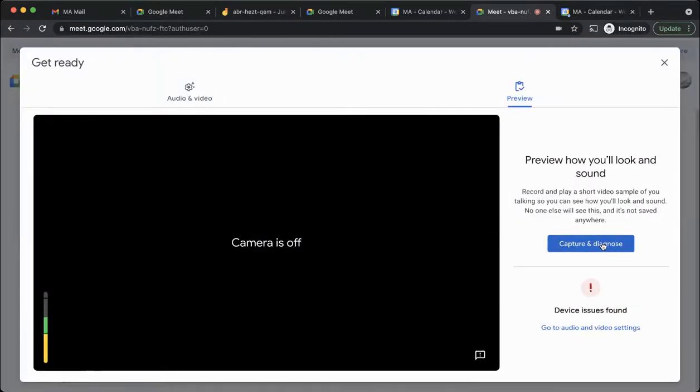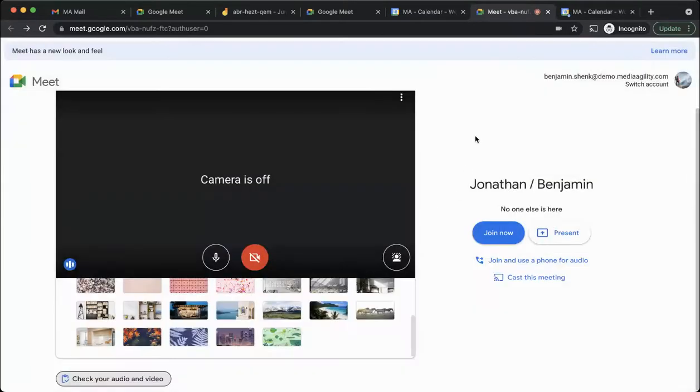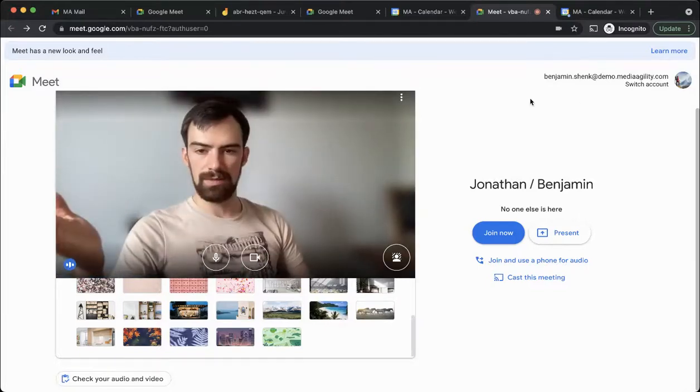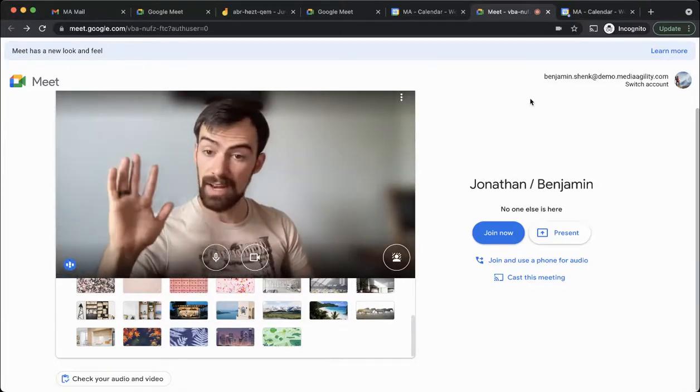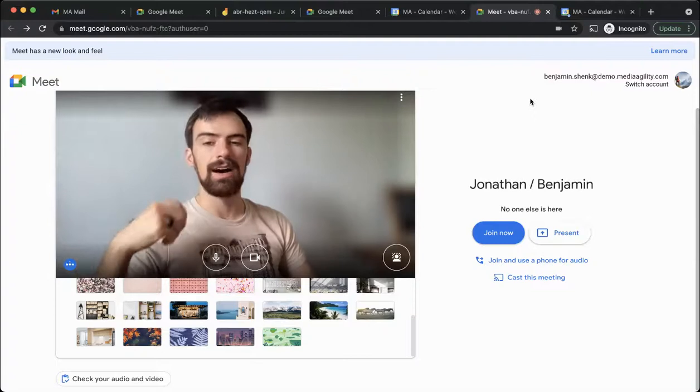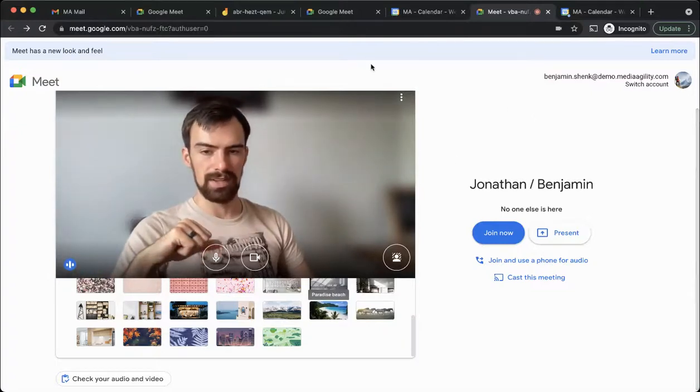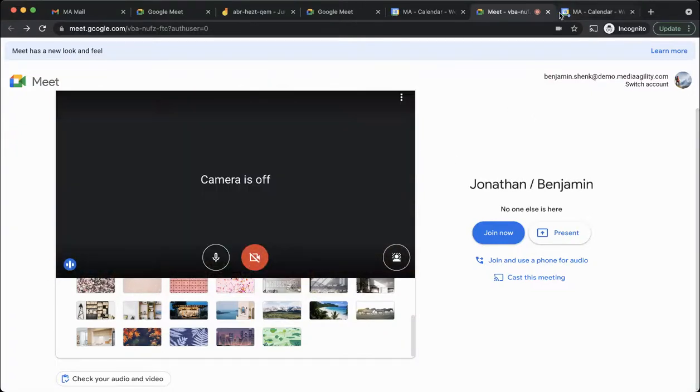So by clicking capture and diagnose, it will allow you to take a small clip of yourself. You'll see if your microphone is working and it will play it back to you. That way, by the time you join a meeting, you are not joining the meeting and saying, hey, can everybody hear me? Can anybody see me? That is already done for you. You've already done that background check, so you don't have to worry about that.